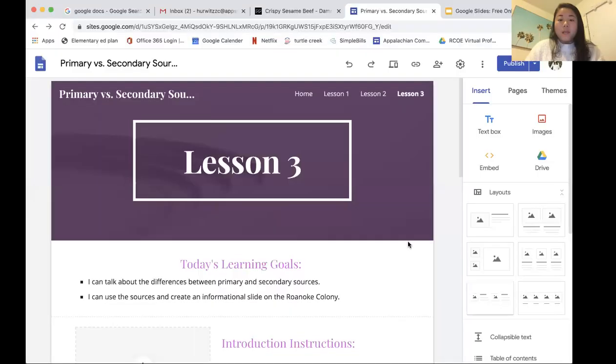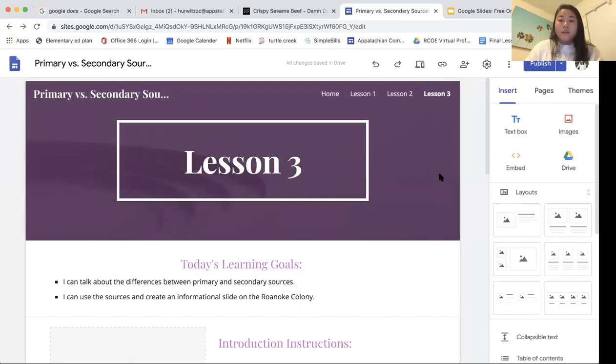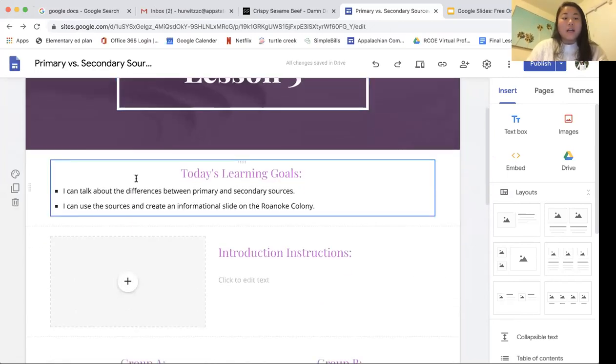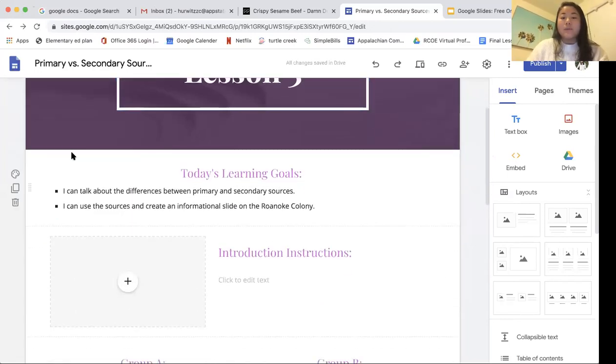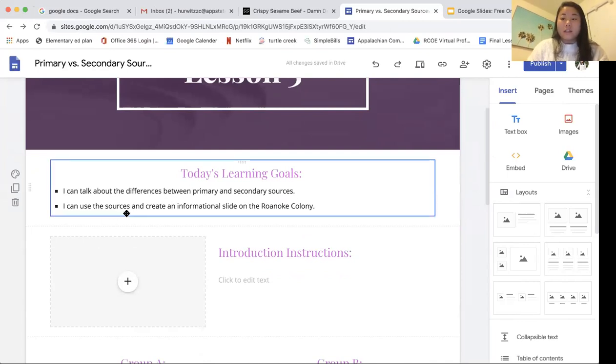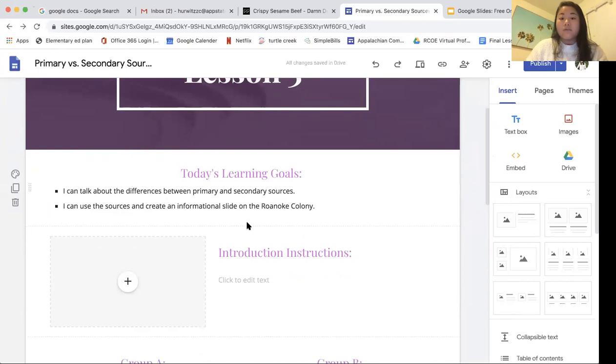So again, let me just share my screen and we'll go over today's lesson. So here we go. Lesson 3. The learning goals for lesson 3 are: I can talk about the differences between primary and secondary sources. I can use the sources and create an informational slide on the Roanoke colony.